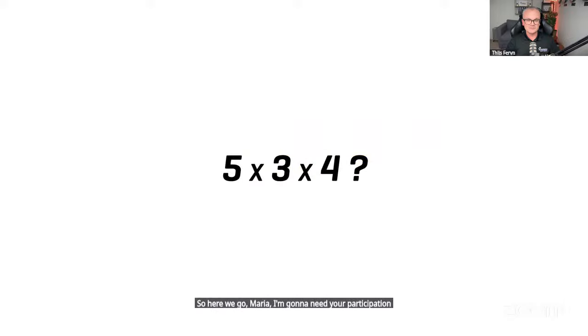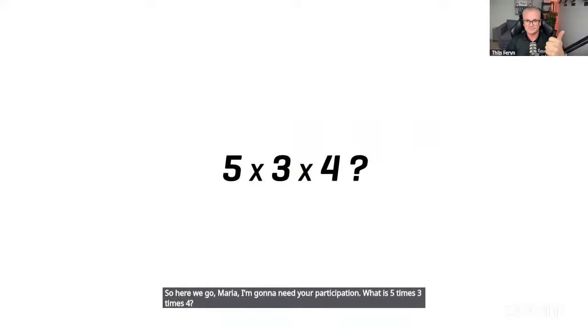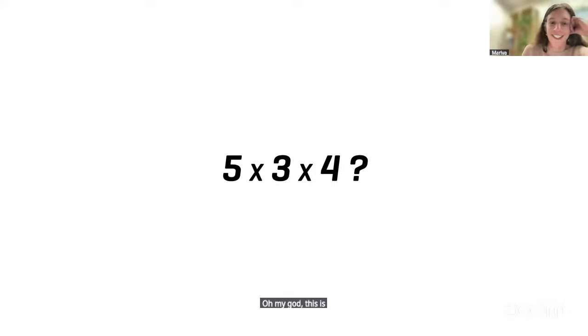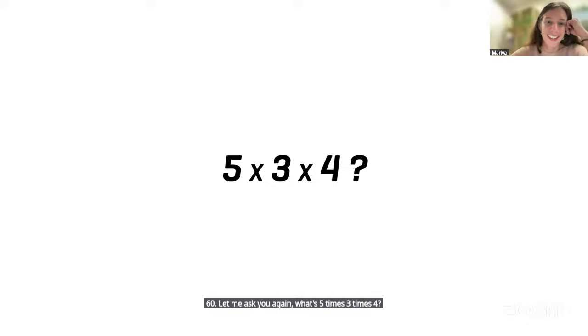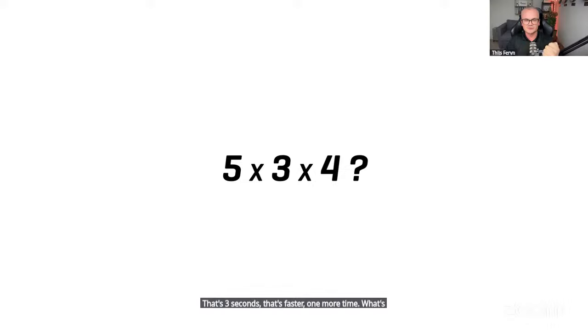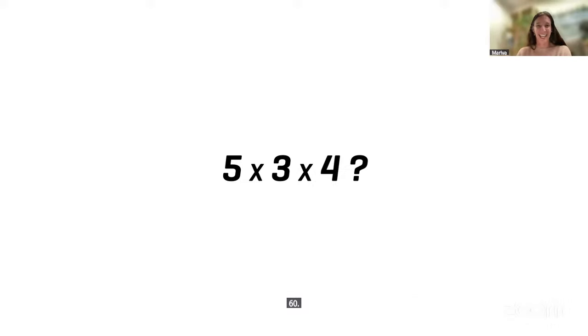What is 5 times 3 times 4? Oh my God, this is a math lesson. 60. It took you 4.5 to 5 seconds, which is fair. Let me ask you again, what's 5 times 3 times 4? 60. That's 3 seconds. That's faster. One more time. What's 5 times 3 times 4? 60. See, that is the point I'm trying to prove.